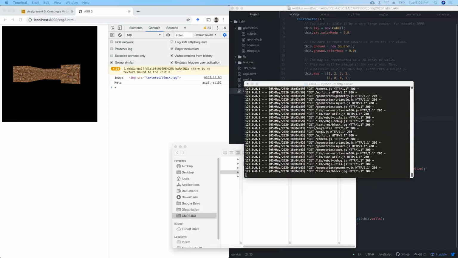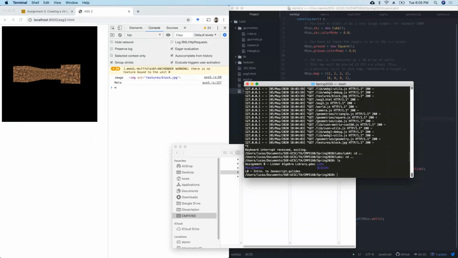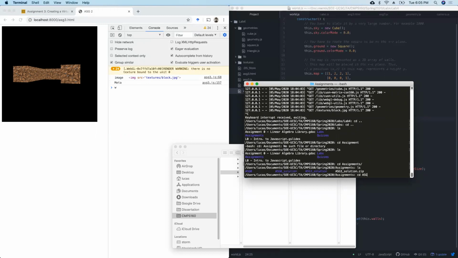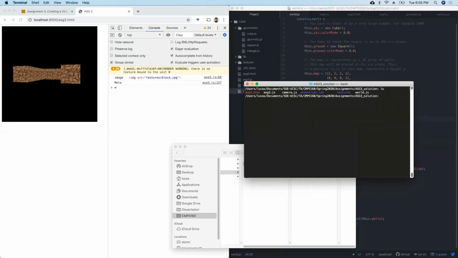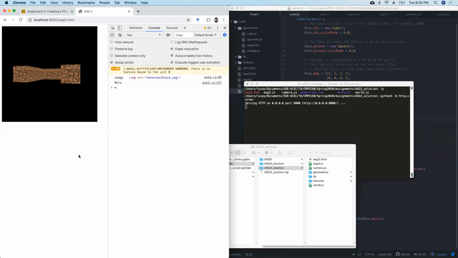I will have to actually stop this server and open the server in that directory. So, assignments and assignment three solution. Okay. Yeah. So I have to run this here. I have to run python minus m speed.server. Okay, yeah, I'm running the server now inside this folder.